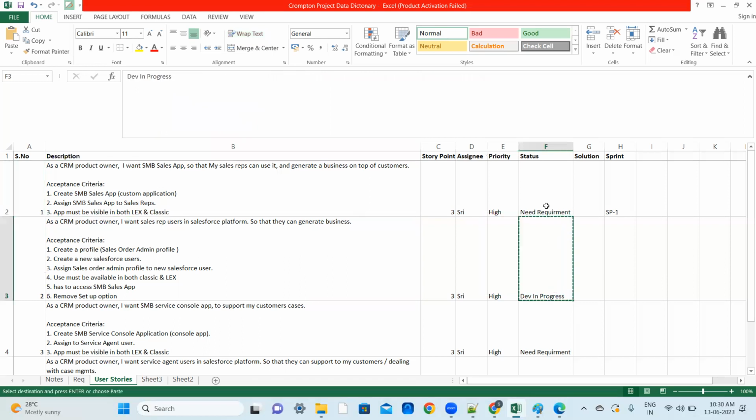Initially the status is dev ready. Later we change it to dev in progress. Now dev complete. Okay. QA ready. Now I assign this QA to Madhu. Now he will test it. Name has been changed. What is the status?